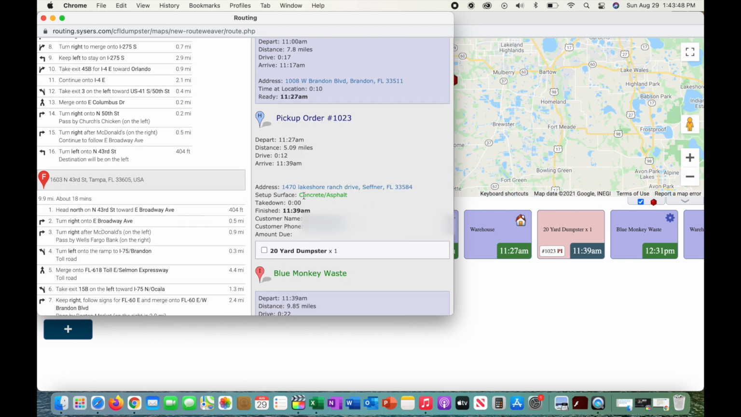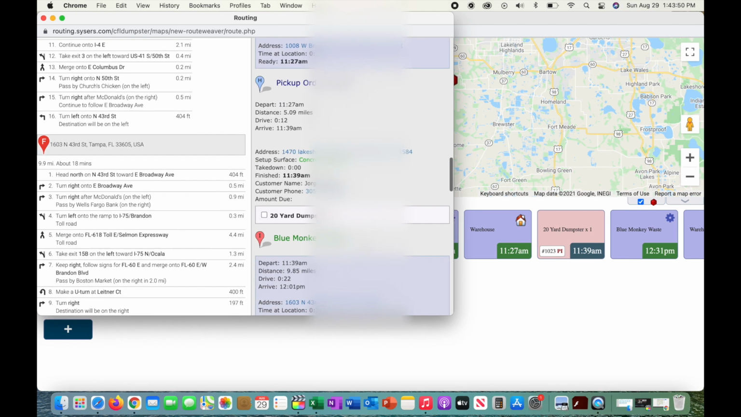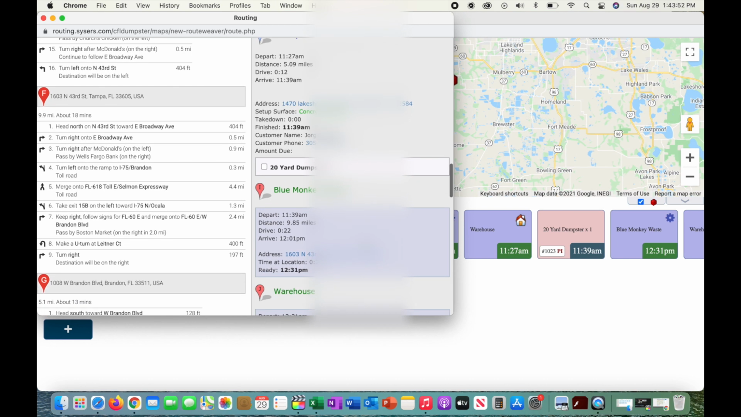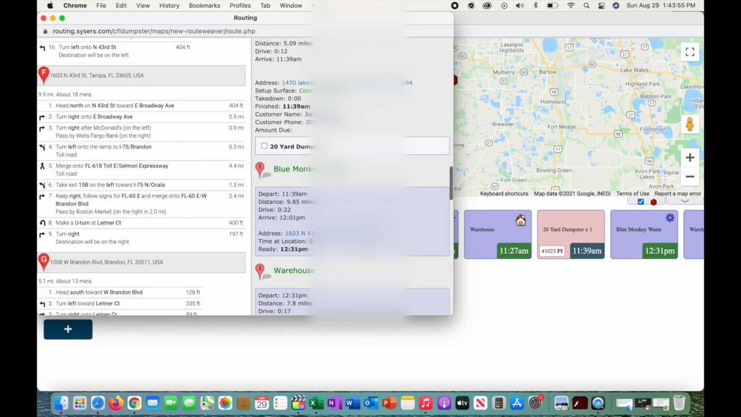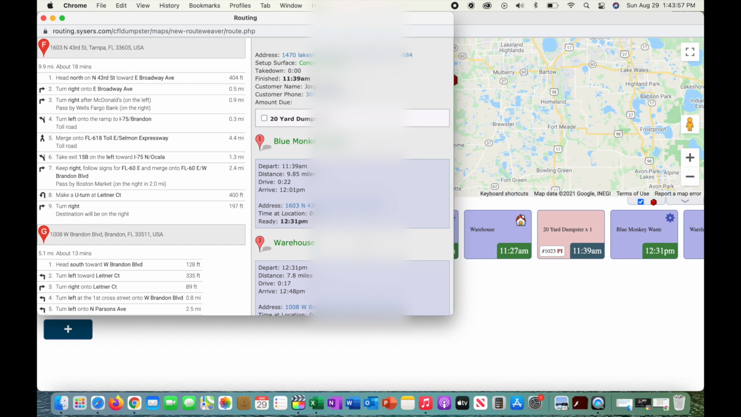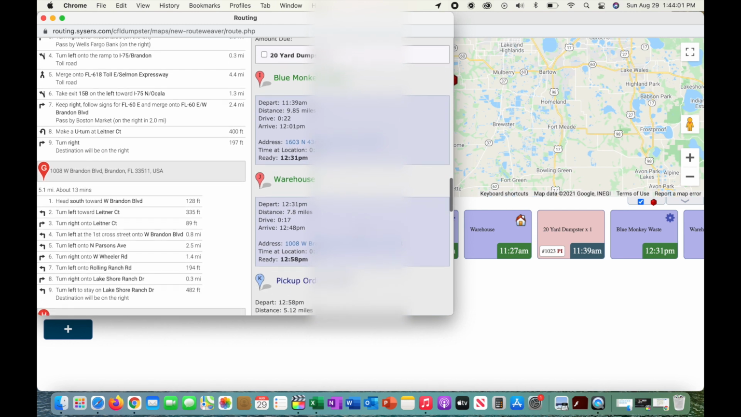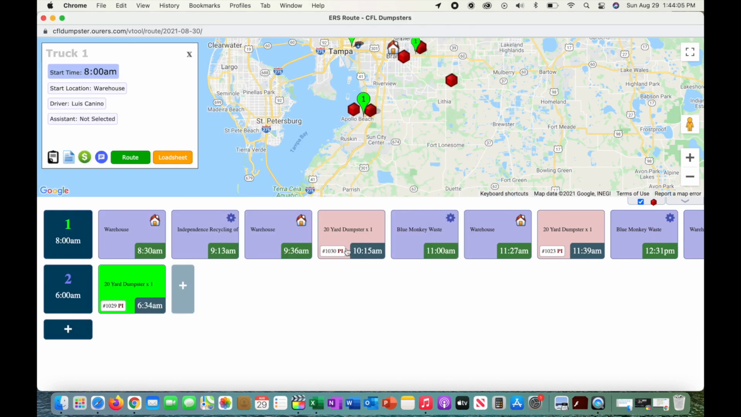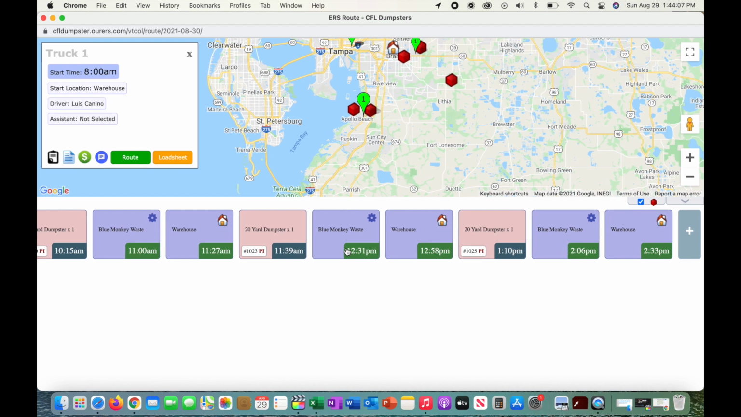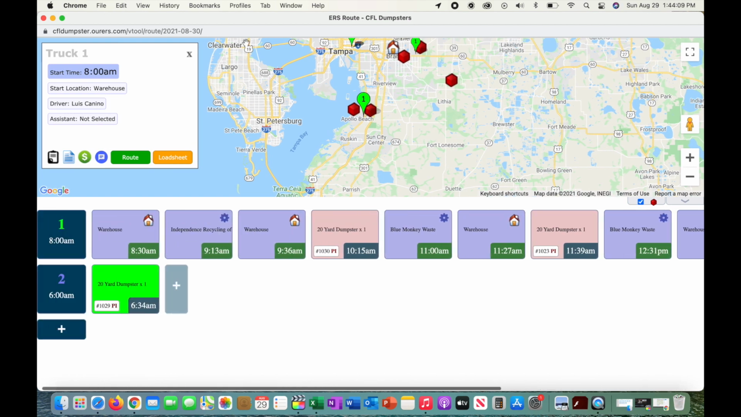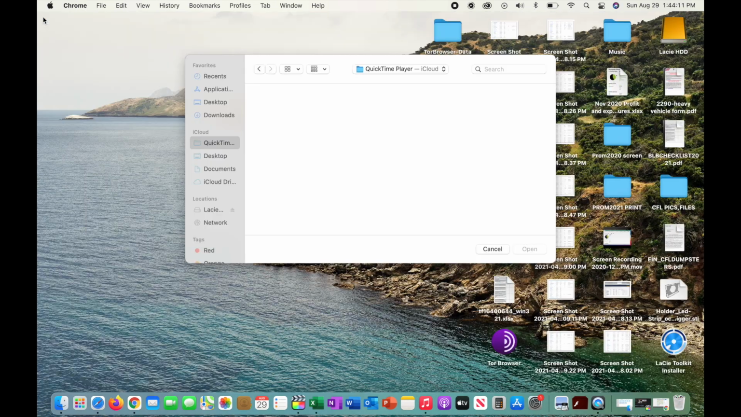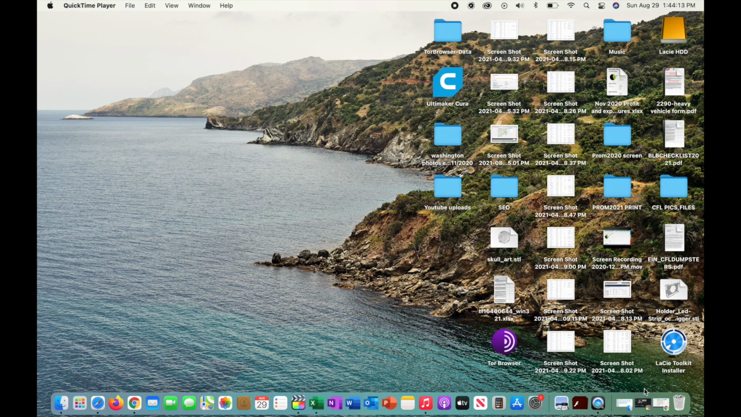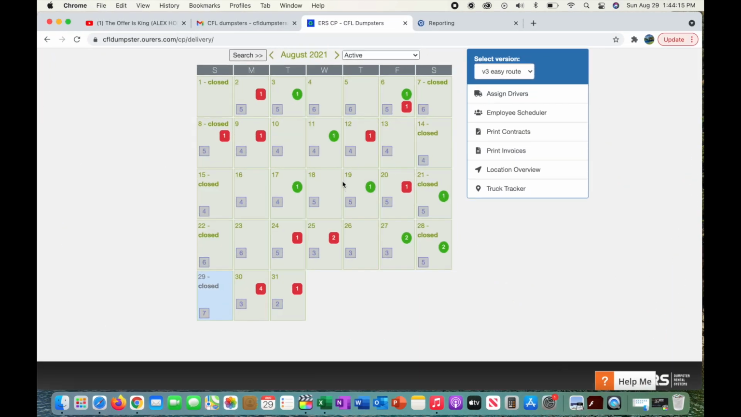If you want, you can cushion these times as well, and it's better, I think, to have a driver have more time than not enough. And then Blue Monkey, then back to the warehouse, and so on and so forth. So basically, it should take from 8:30 in the morning until about 2:33 p.m., and that's basically to pick up and dump 4 cans for the day.